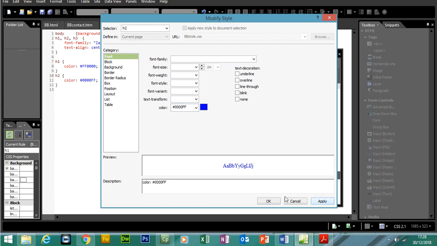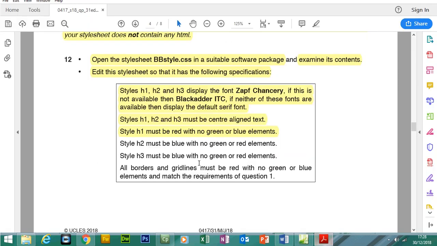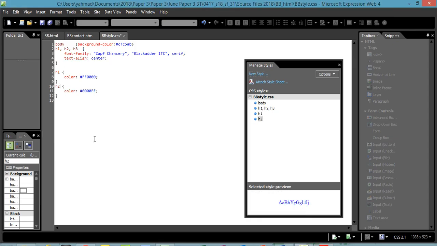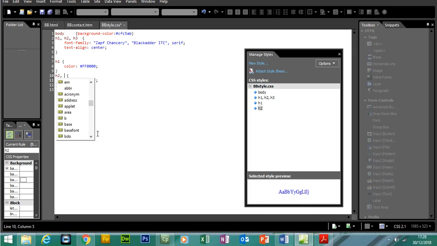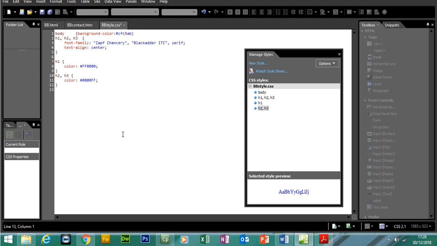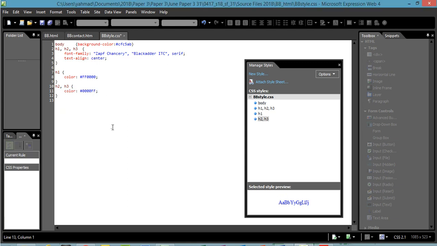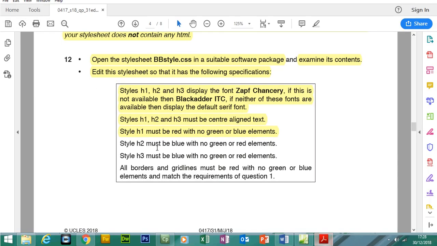So if we click on apply, and because H3 is also the same, must be blue with no green or red elements, what we can do to save ourselves some time is just type in comma H3. Okay, that makes our life so much easier than doing it separately, and this is the most efficient way of doing this. Right, so that part is done.